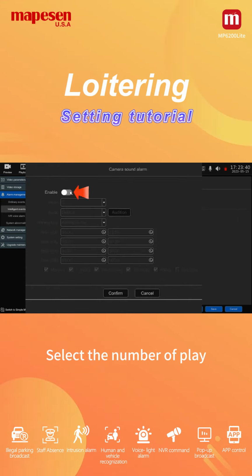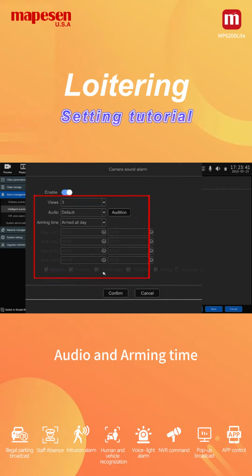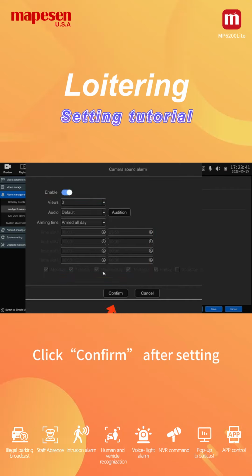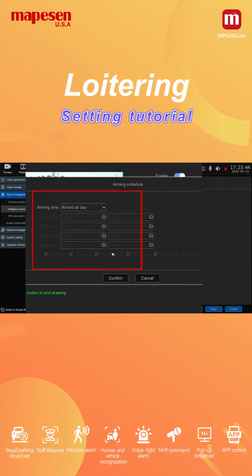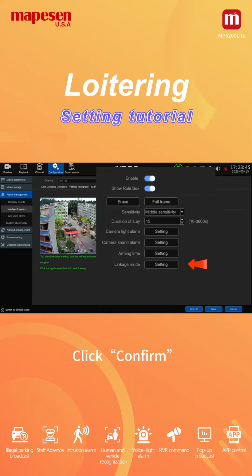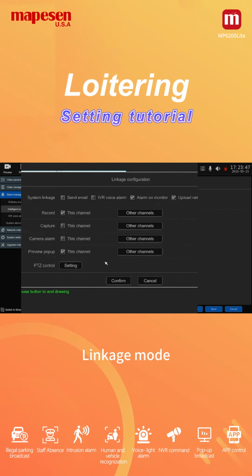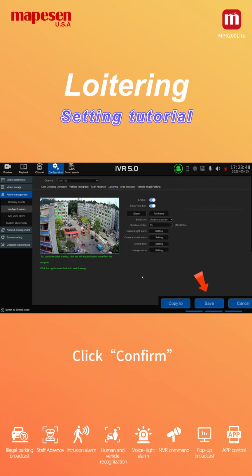Click enable. Select the number of play, audio and arming time. Click confirm after setting. Click setting of arming time. Arming according to requirement. Click confirm. Click setting of linkage mode. Setting linkage configuration. Click confirm. Click save.